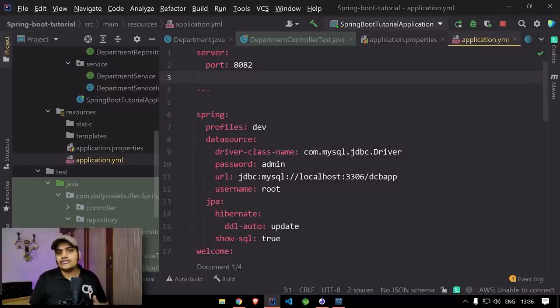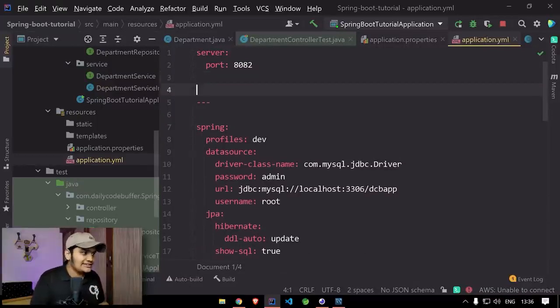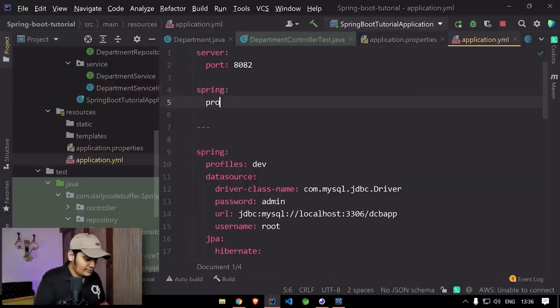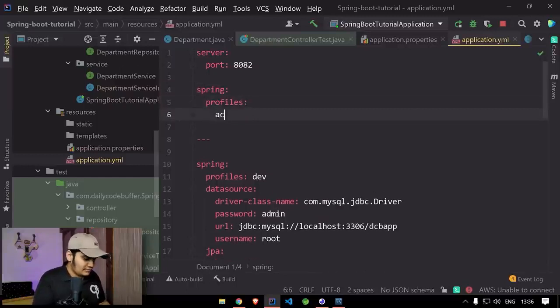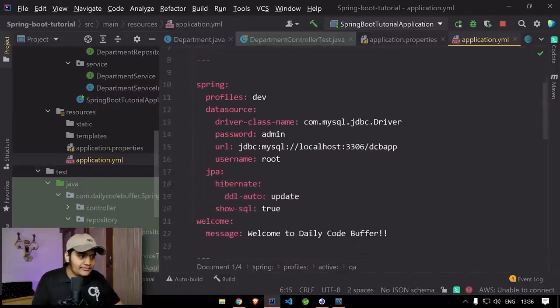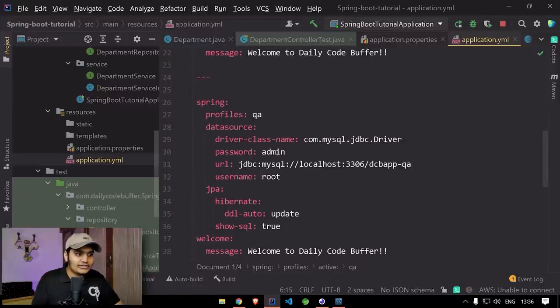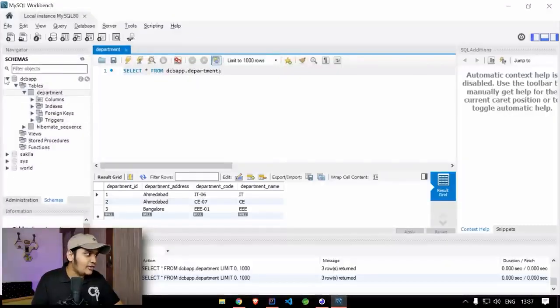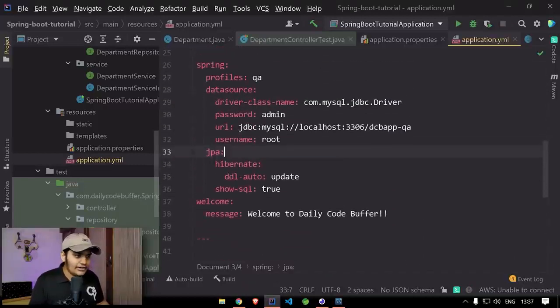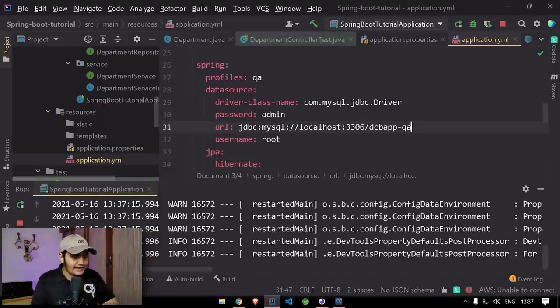For that we need to give the default active profile. So we can add spring profiles active over here, and let's say my active profile is QA. So currently my application should be running with this profile. That means I should be having this DCB app-QA database, but I don't have it currently. I have only one database. So if I start this application, it will fail. Let me just restart the application and it will fail.